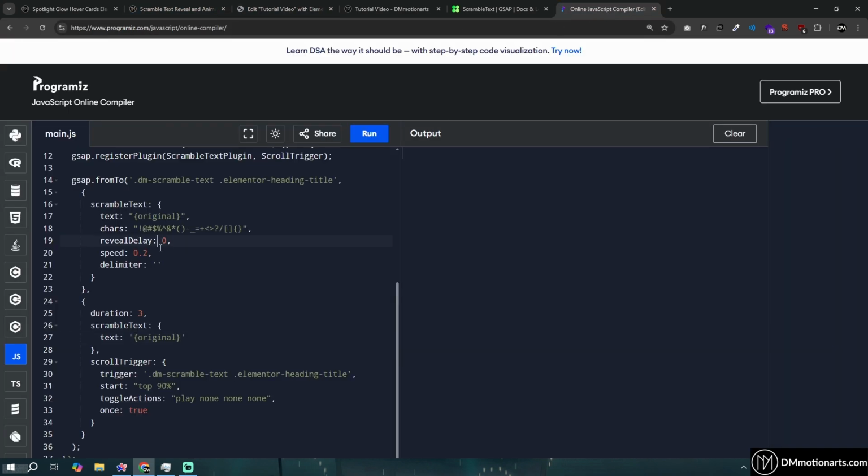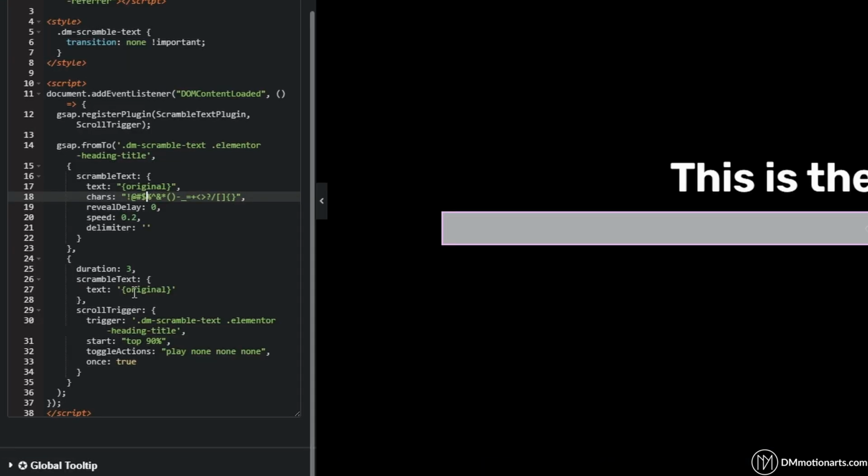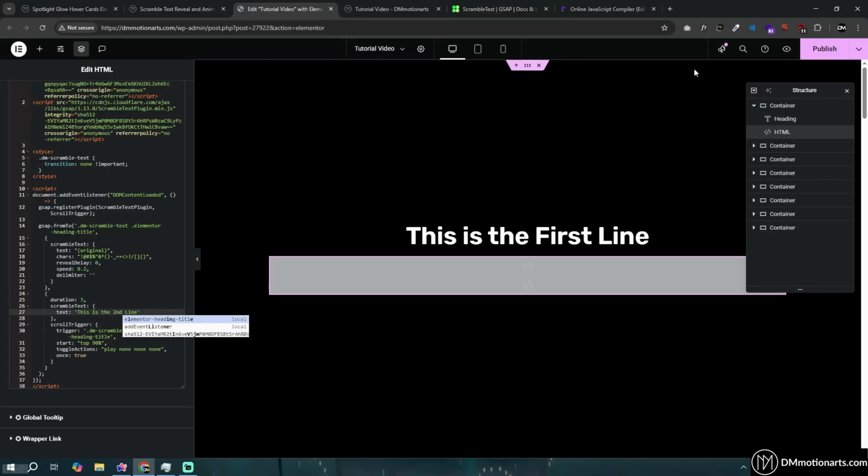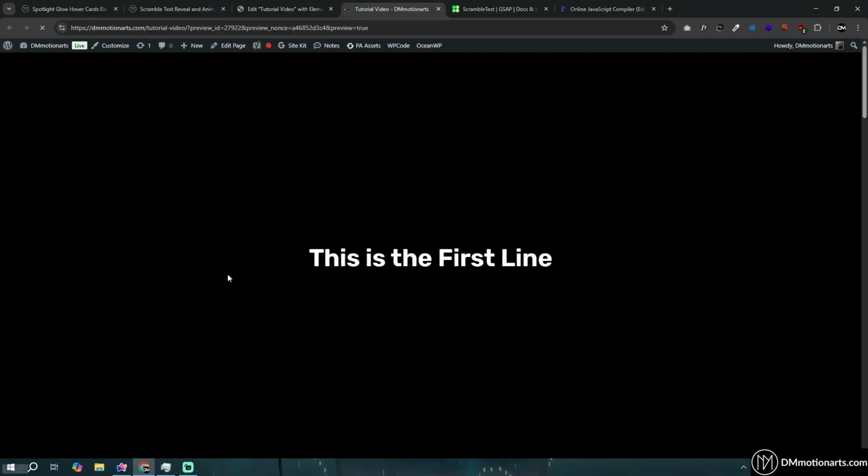But now what if I want to make this go to a different text? Well, you just need to go into this quotation mark and type, like, this is the second line. Okay, let's go there and see.